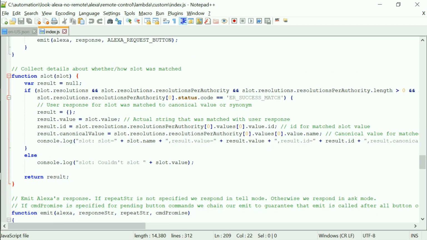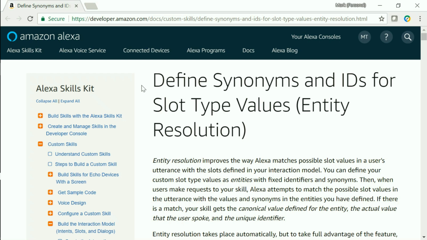So in the slot method, we have to first establish that there was a match in the first place. And if there was, then we have to pick the correct ID for our result value. And if we didn't get a clean slot, then we will return null. Amazon calls this slotting mechanism entity resolution. So if you're curious about more details, just search for entity resolution and you'll find a lot more information.